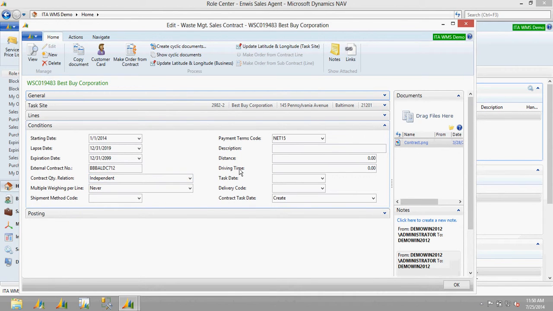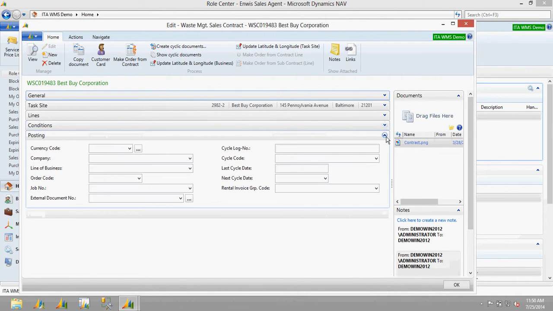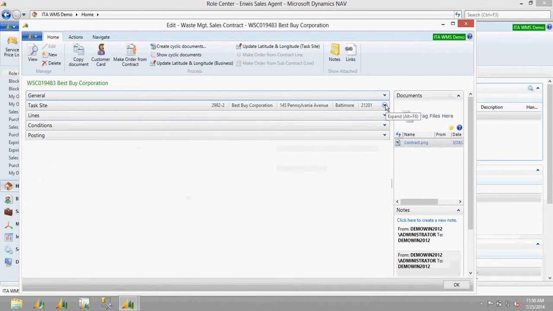We do track distances and driving. It helps us in reference to our planning side, as well as the posting groups from an accounting perspective. Currencies, since multi-currencies are available, are all tracked within this group. Let's go into lines.